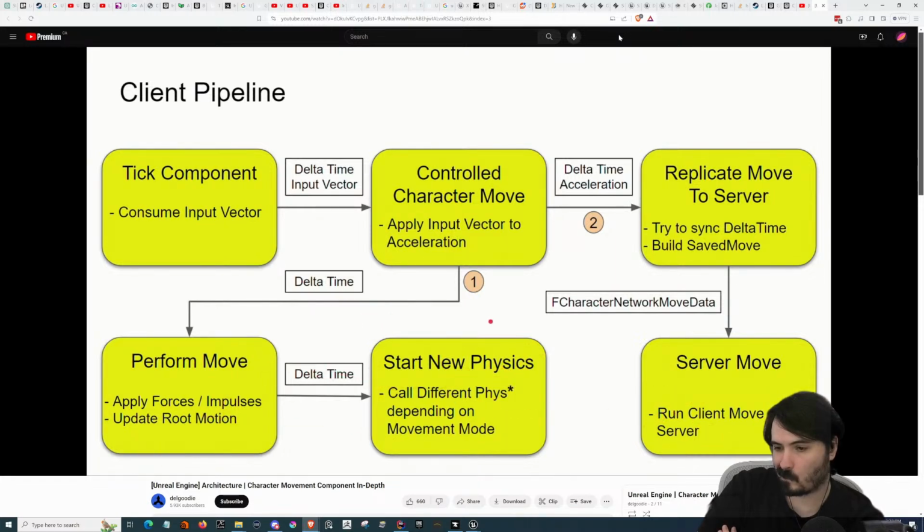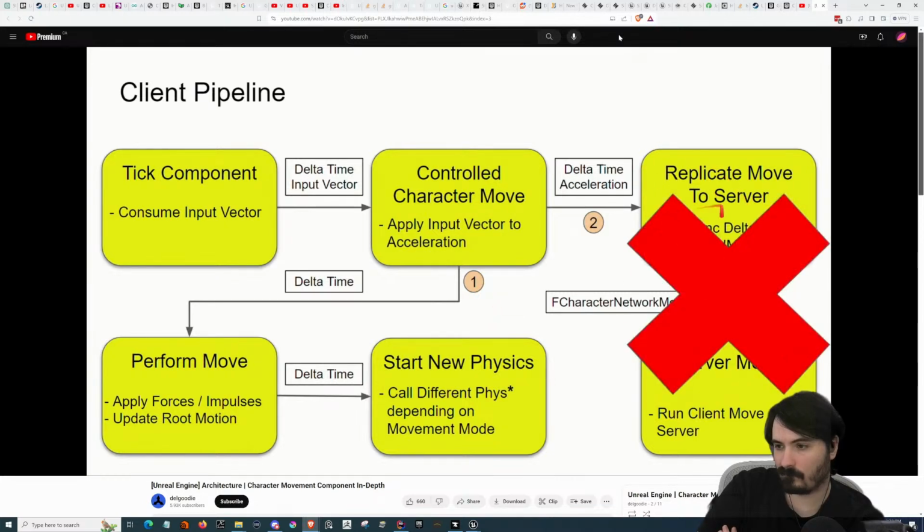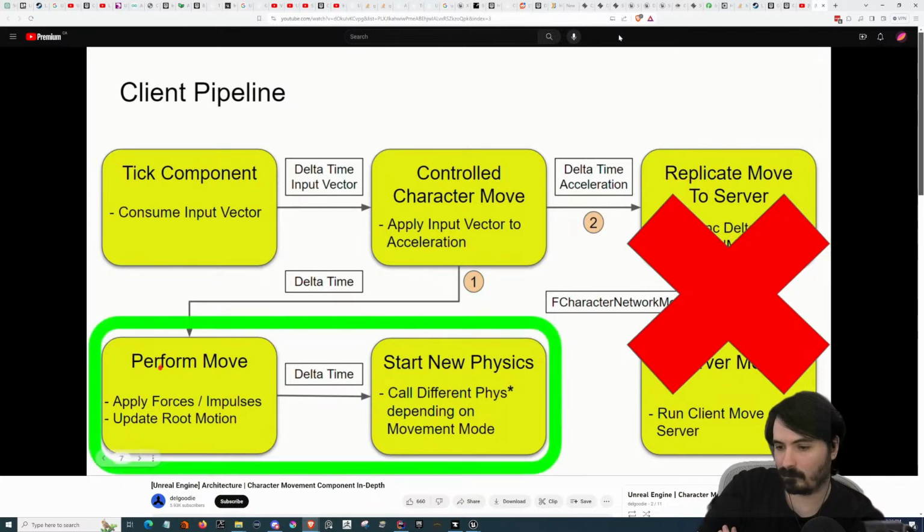One of the nice features of the character movement component is that we don't need to care about this path really. This path is pretty much completely handled. If we set up our saved move correctly, this replication path will all be handled under the hood. We really only need to focus on the actual movement logic, which is what we care about, right? We really just need to focus on start new physics, because there we're going to be running our own custom physics functions.